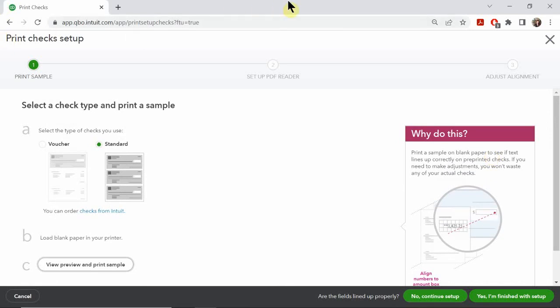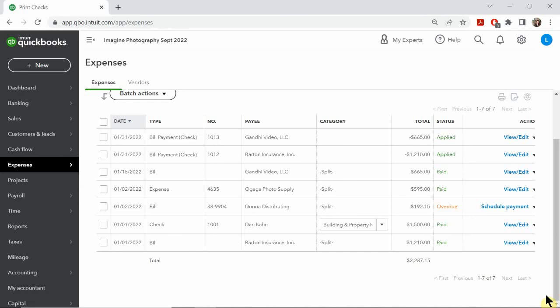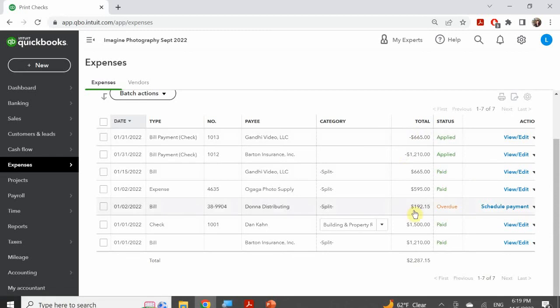I'm not going to do it because I would encourage you not to waste paper. Plus, on top of that, these vendors and such are for a sample study. So in this case, I can just choose close, because I've already paid them. I just didn't print the checks for them. But that's okay, it already tells me that.